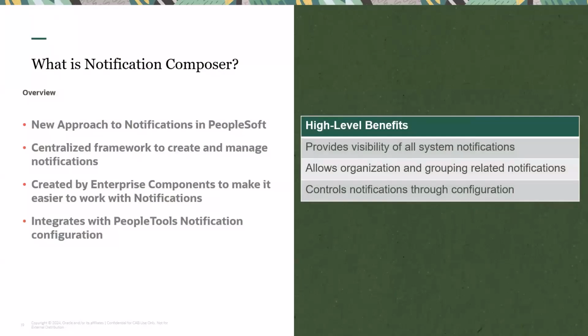It integrates with PeopleTools notification configuration. So there's a PeopleTools layer, and then there's an application layer, which is in enterprise components. And we'll talk about what the differences are between those two layers in a few minutes. So the high-level benefits, there's a lot more than this, but the main thing is that it provides visibility of all system notifications. It allows organization and grouping of related notifications. It controls notifications through configuration. So those are the high-level benefits.